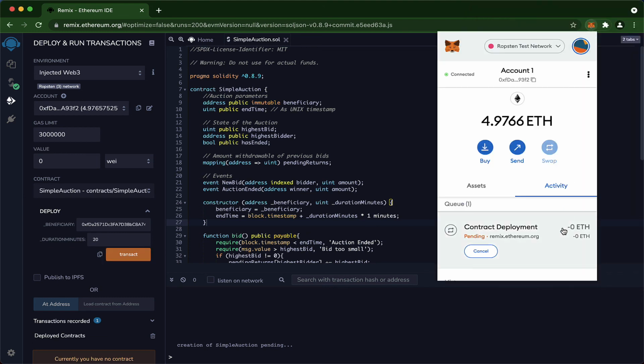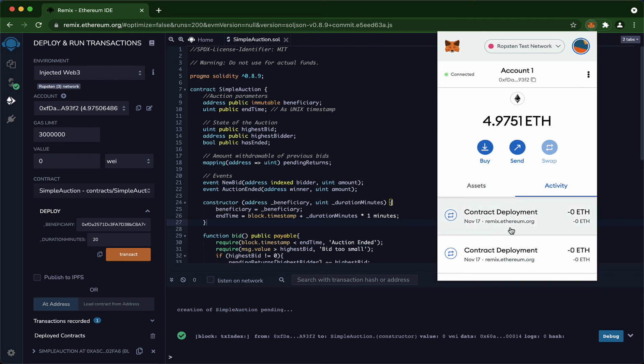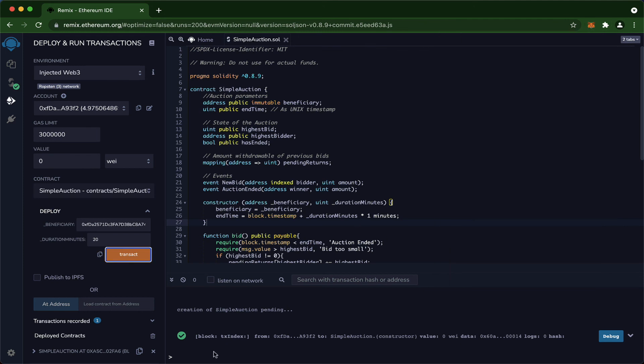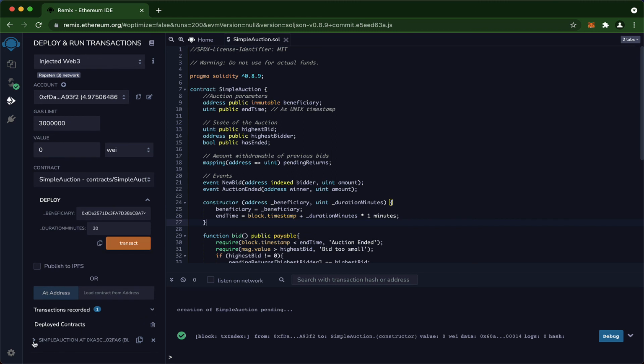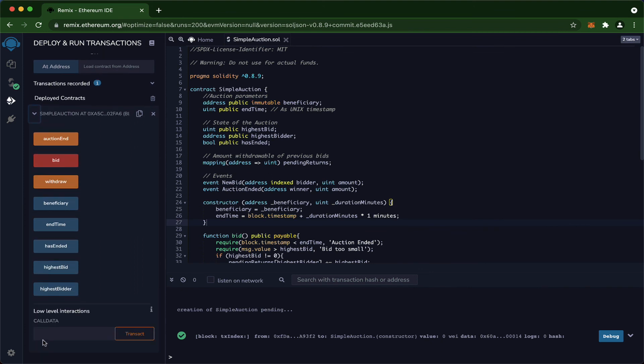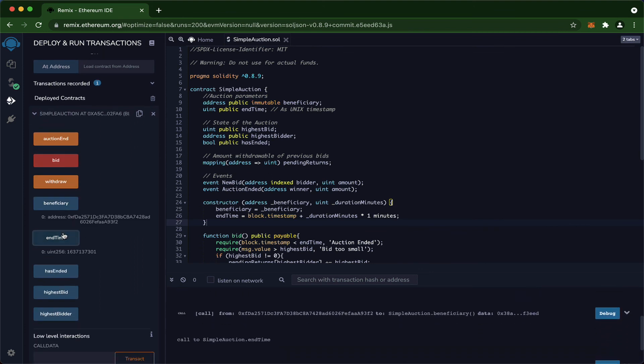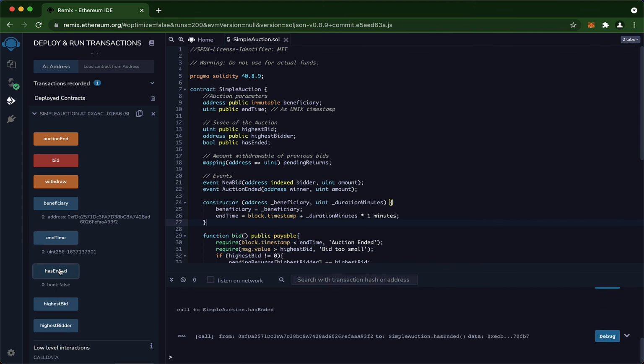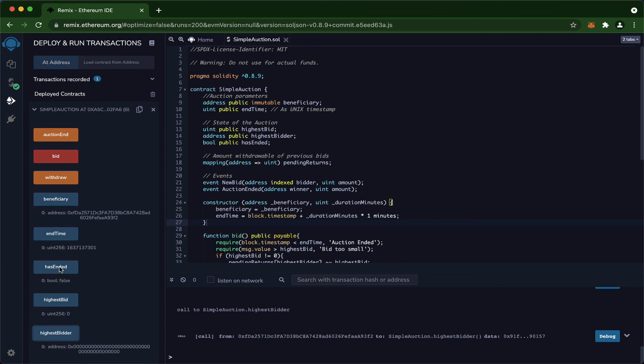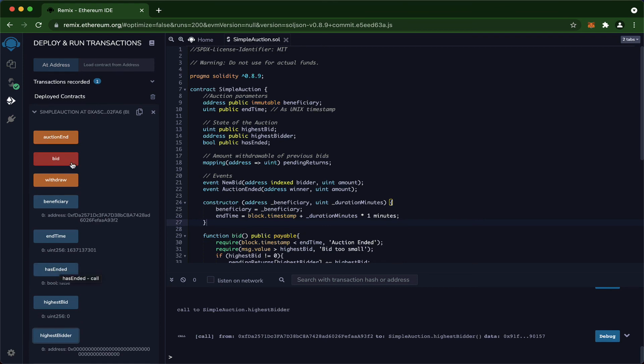And that's the deployment transaction. We're going to quickly check that on Etherscan. Oh, no, it's already confirmed. Great. So you can see it here and here. So no need to check on Etherscan. That was quick. We see the deployed contracts right here. You have all of the functions. I have the beneficiary set as part of the constructor. Also, the endTime right here, hasEnded is set to false. Highest bid and highest bidder are set to the default values of 0 respectively.